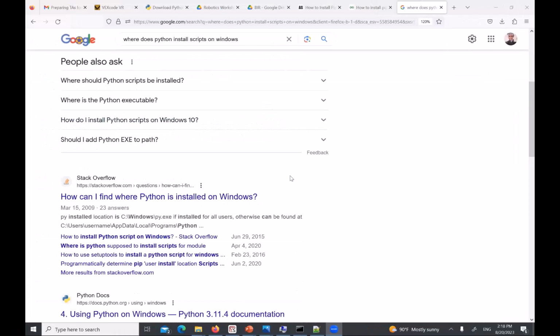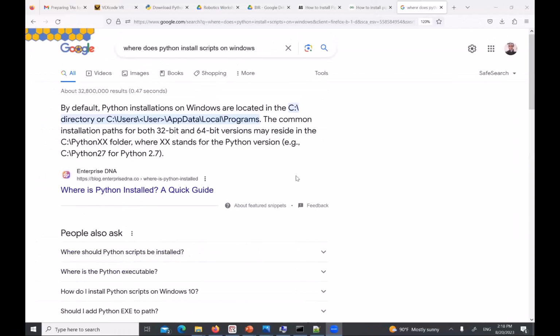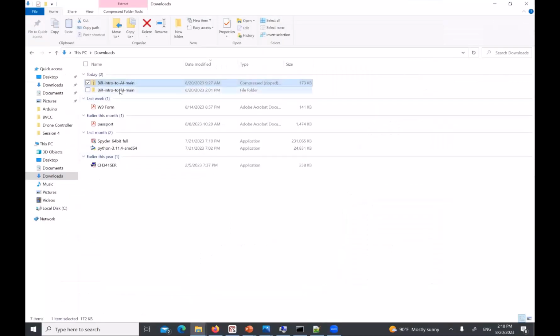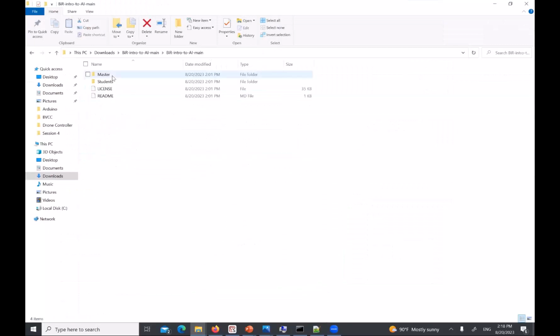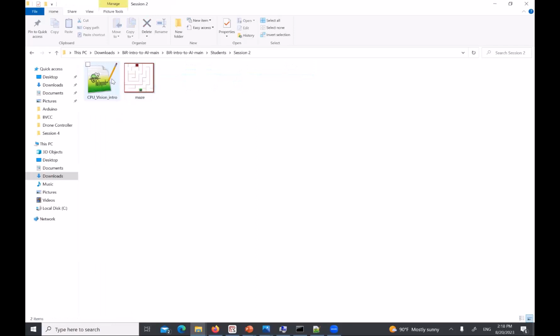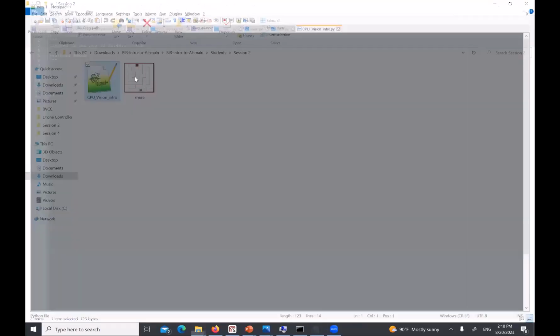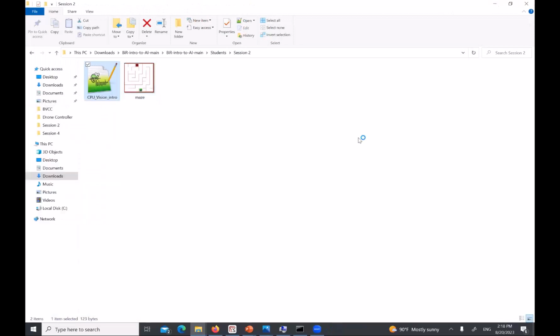I'm going to take over my screen. Can you guys see my screen? Yes. Okay. So essentially what we were going to do is... do I have it here? Yes. Sweet. If we're in session 2 and we're in the student session 2, basically that did not open. I've got to edit that with Spyder. My bad, y'all.